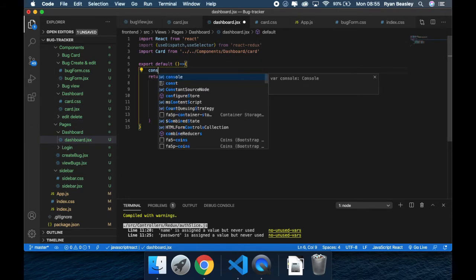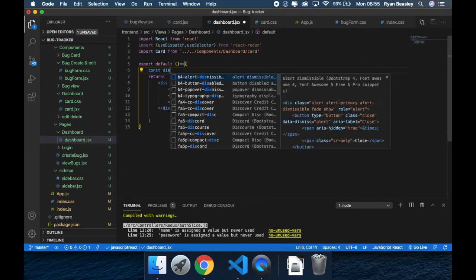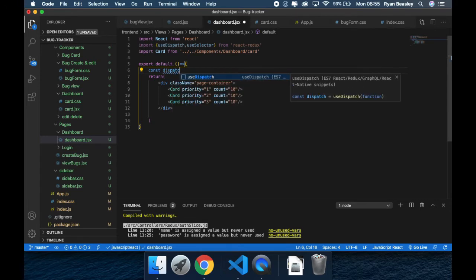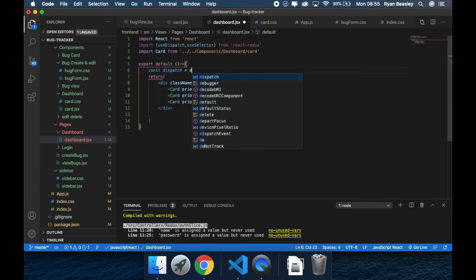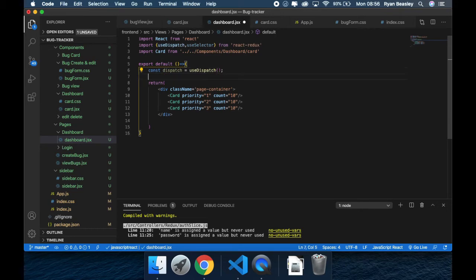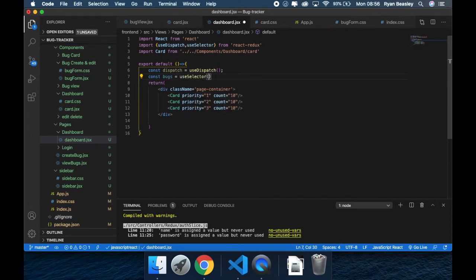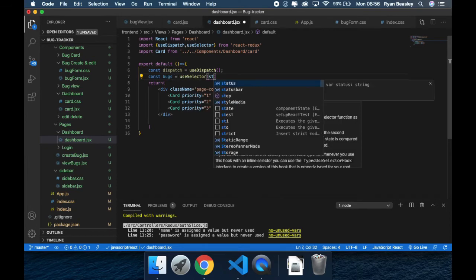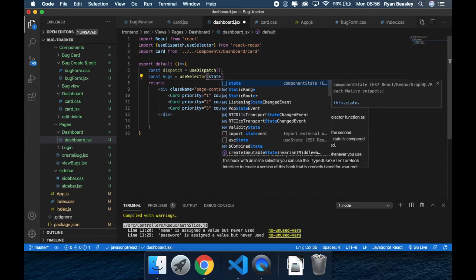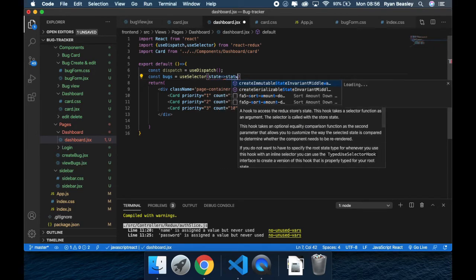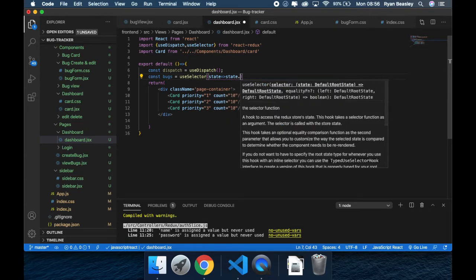So we'll make a constant dispatch, and we'll initialize the dispatch. Oh, use dispatch, sorry. And then we want to get another constant, and we're going to get all the bugs. So use selector, and we're going to get state, and we're going to return state. We only want the bugs, so we're going to get .bugs.